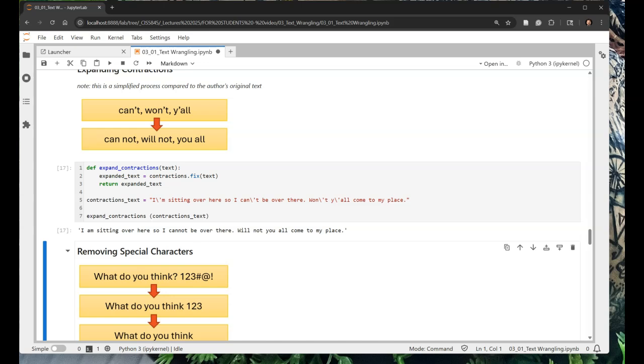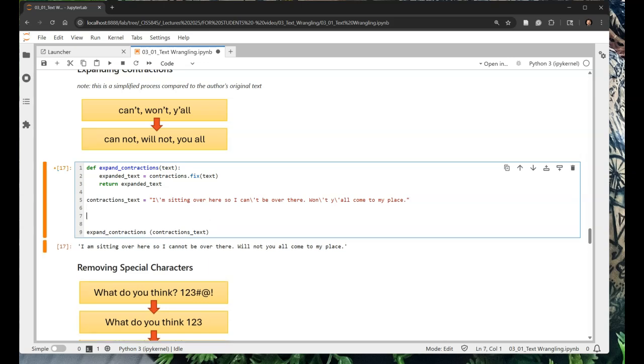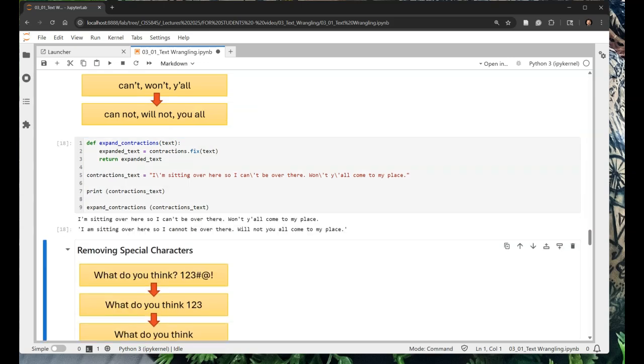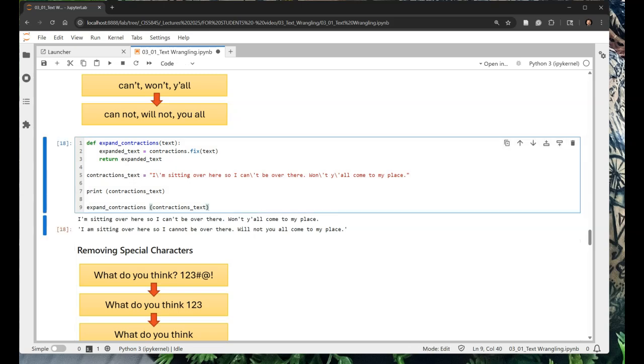And you can see that I'm sitting over here, so I can't be over there. Actually, let's do this a different way. Let's say print contractions text. And now let's do both. So now you can see the before and after. It starts with I'm sitting over here. So now it goes I am sitting over here. So I can't be over there. So I cannot be over there. Won't y'all come to my place? Will not all you all come to my place?